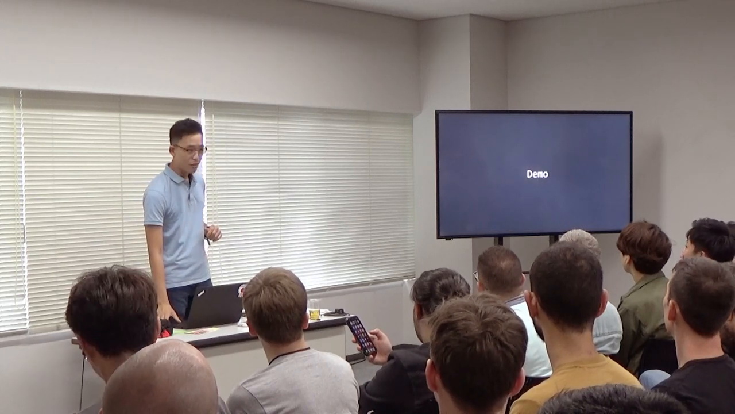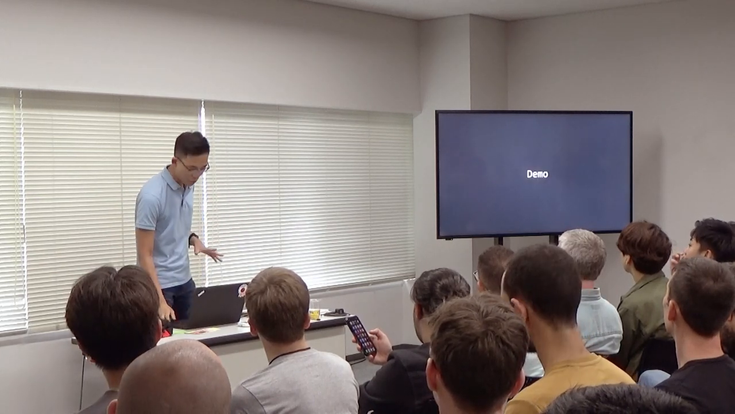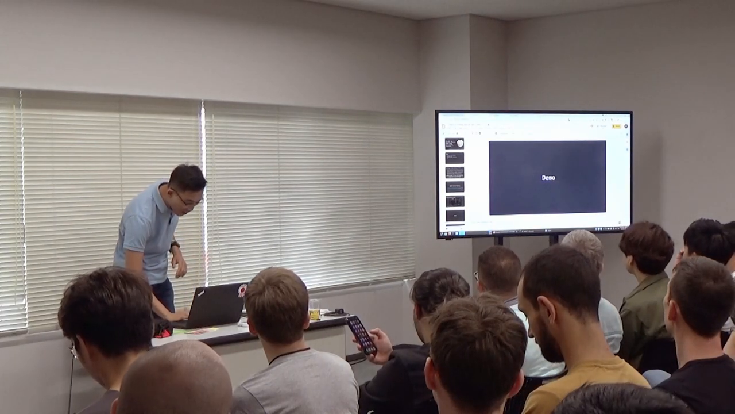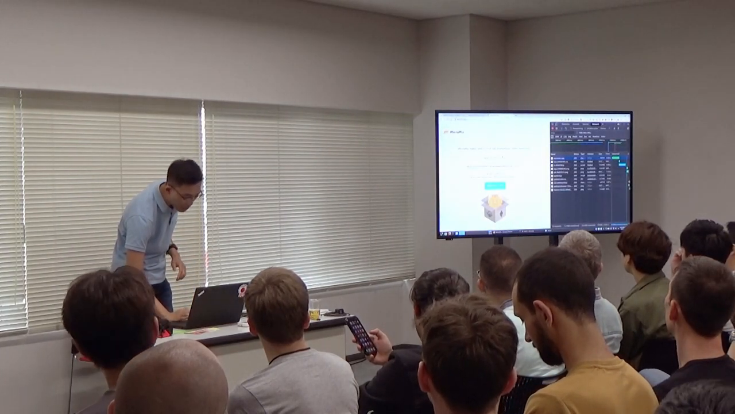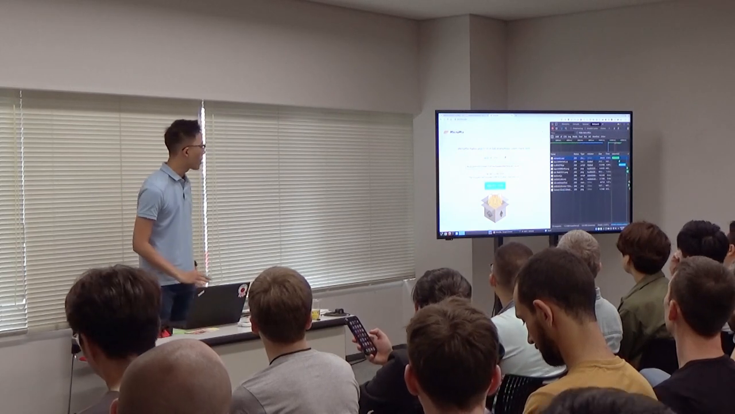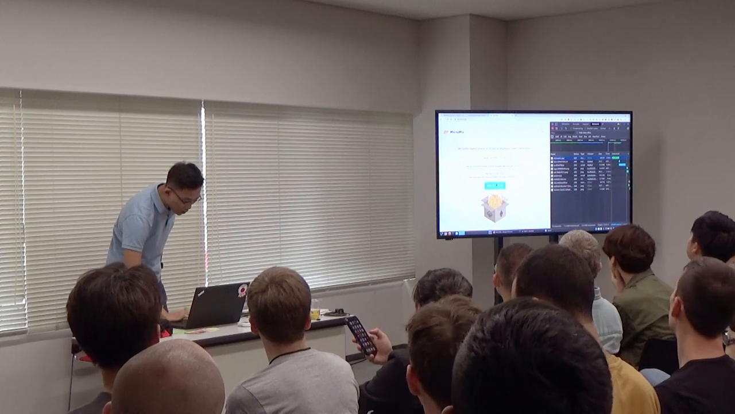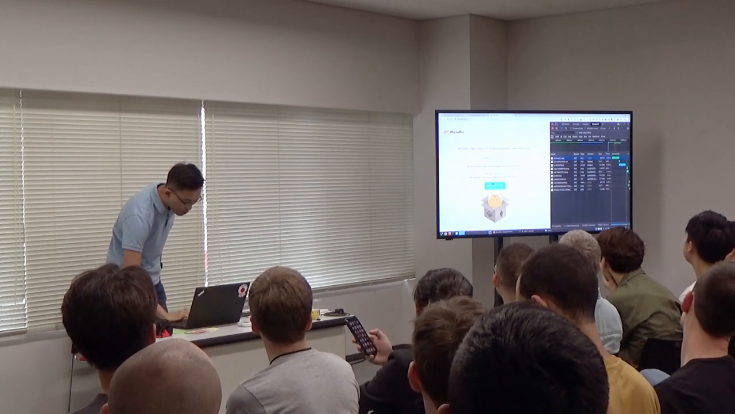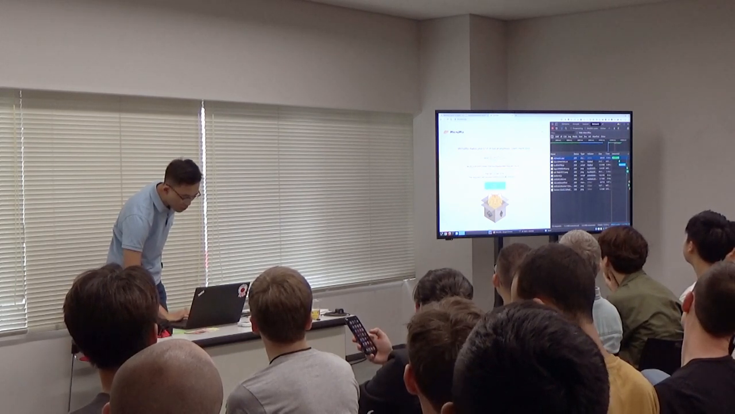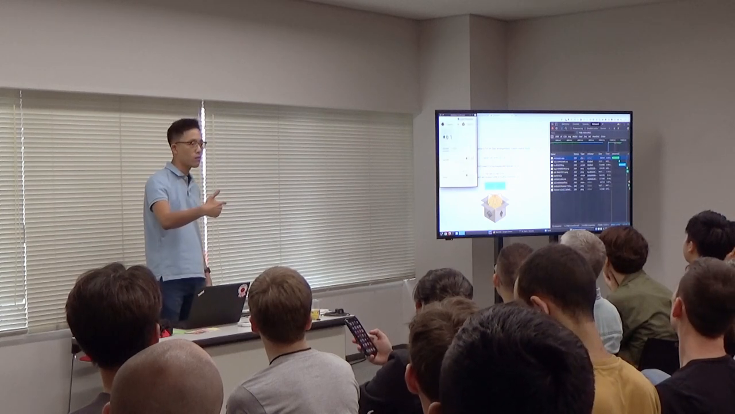So at the risk of a demo failing in a room full of people, I can show you a demo. So this is the micromix app. Its deployment supports 0.1 ETH deposits or 20 DAI deposits. So let's just mix 0.1 ETH. So this is where we deposit the funds.